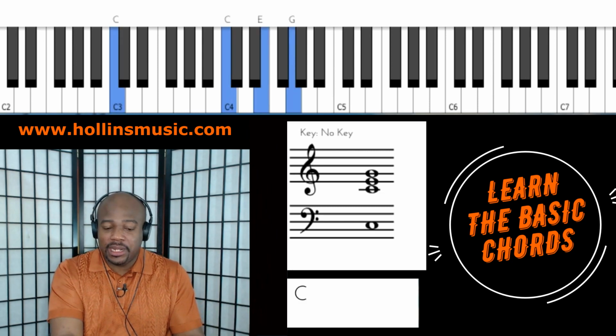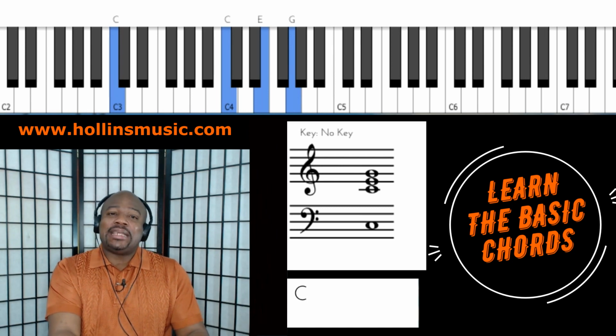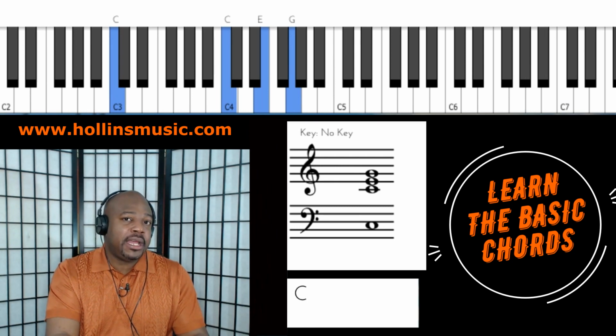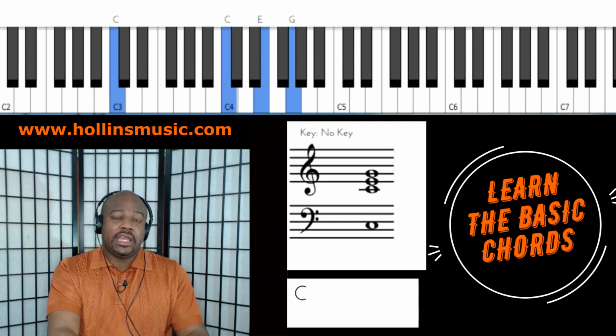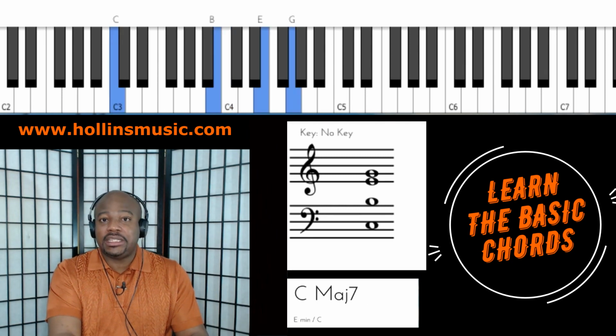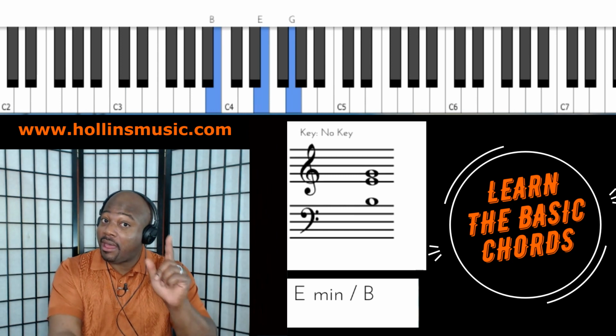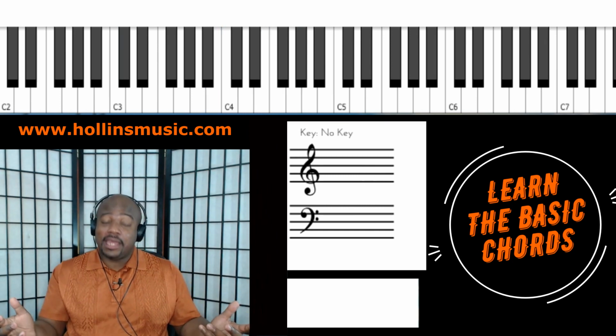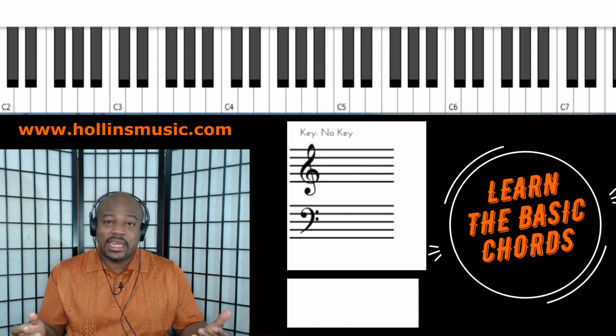This is C major. I believe most of us know this. If you're playing this in root position, take the root in your right hand and move it down a half step, and that creates a C major 7 chord. Okay, let's try it in a different key. Let's try it in the key of A.